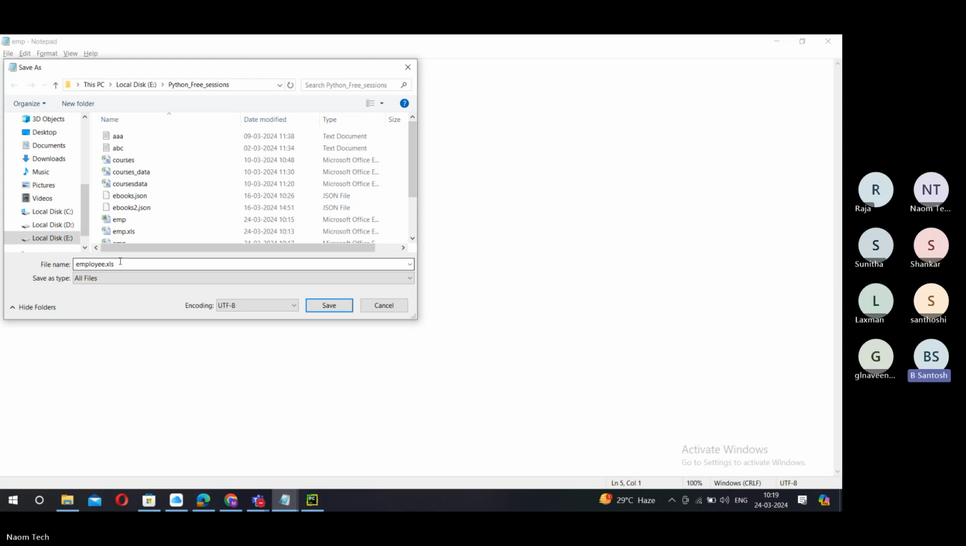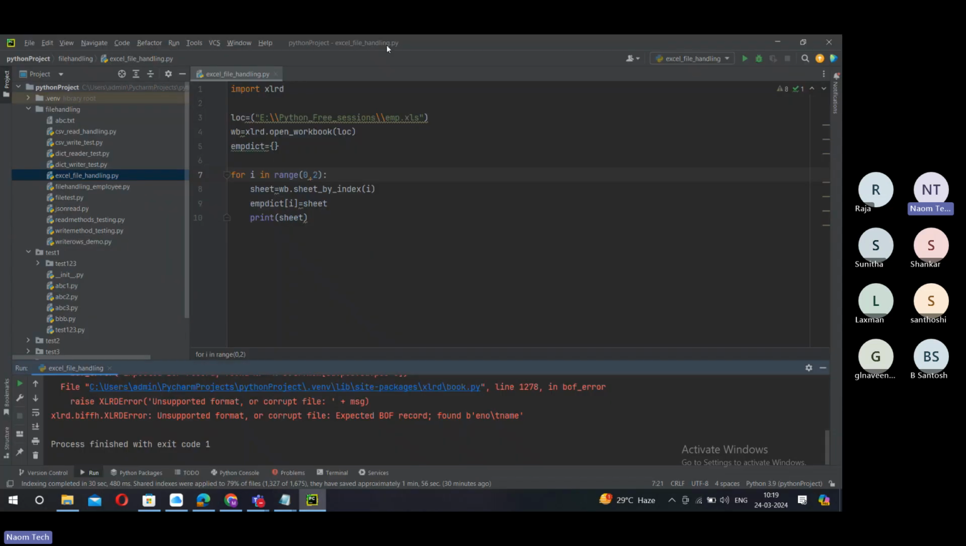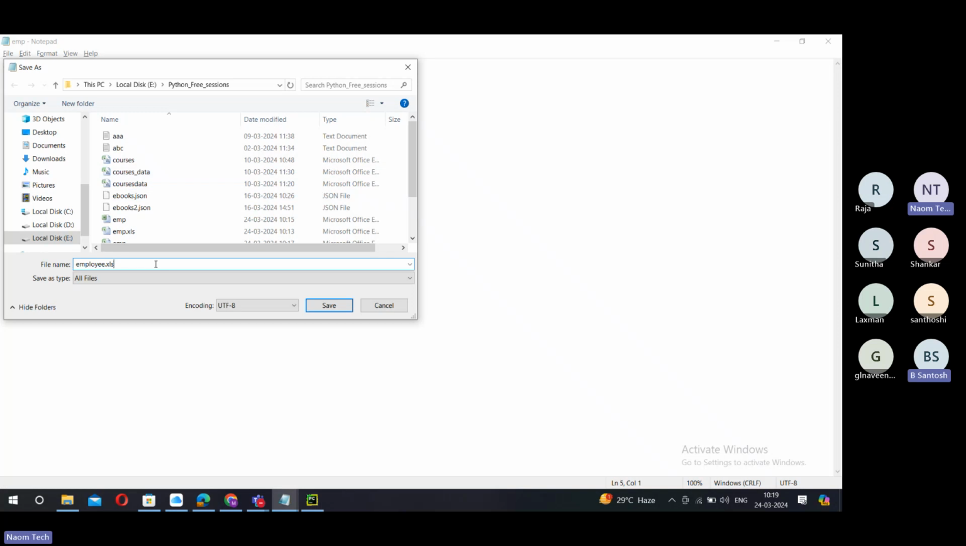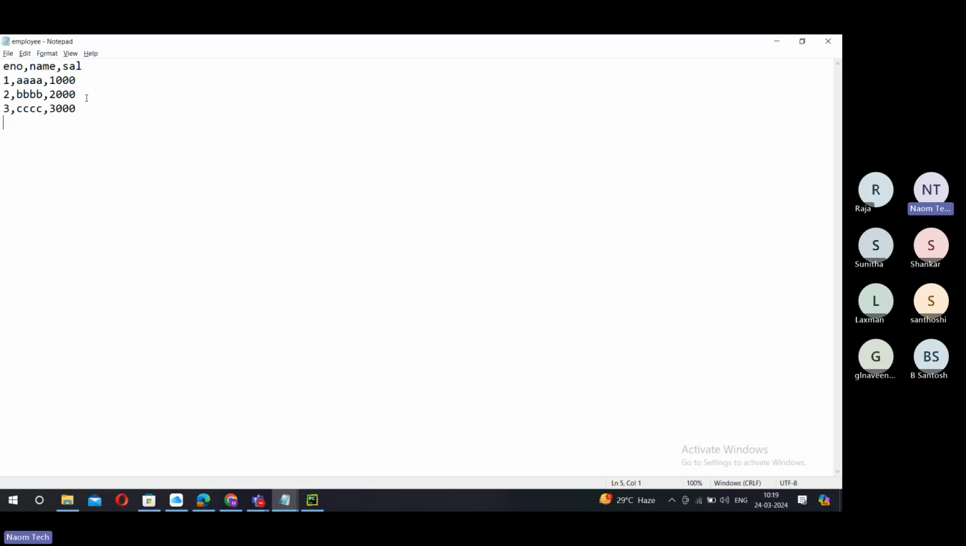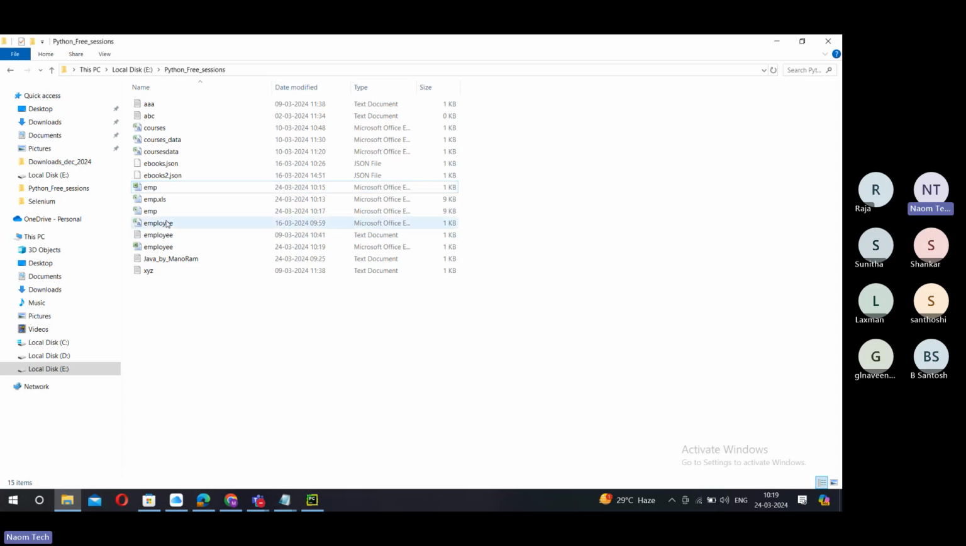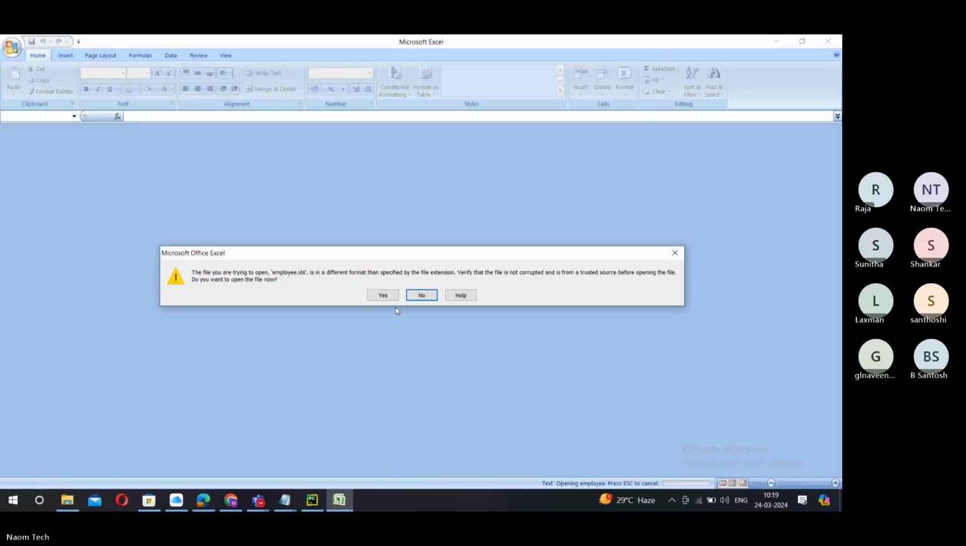Is it possible to save it as a CSV file, comma separated? Remove that XLS. This XLRD is used to read only the XLS format. Let's quickly try this. We created this one, so let's open it first. Employee.xlsx. XLS is a different format extension.